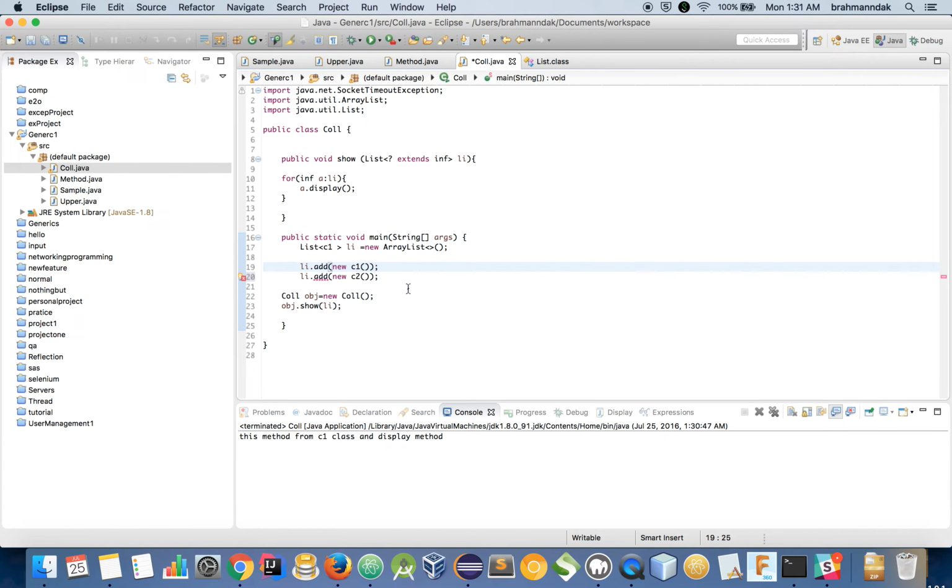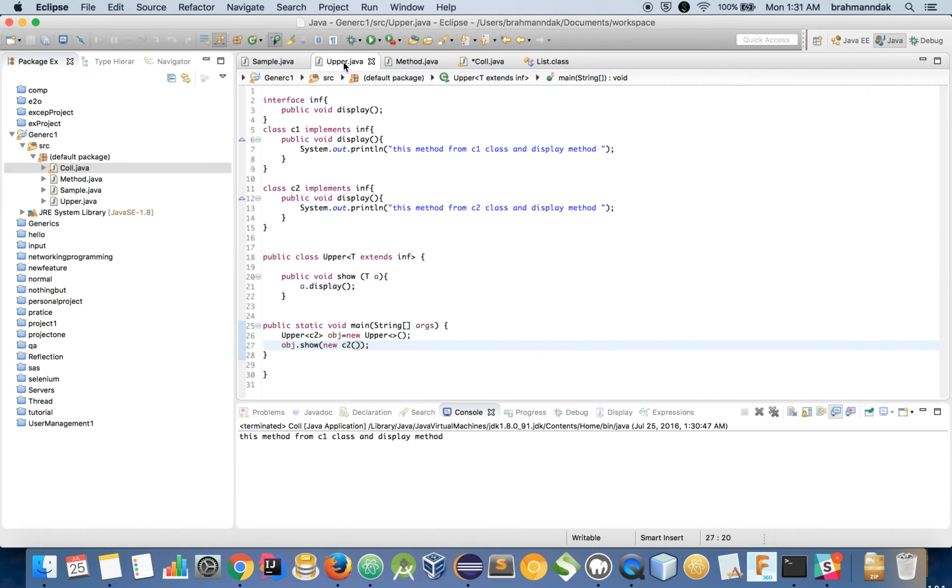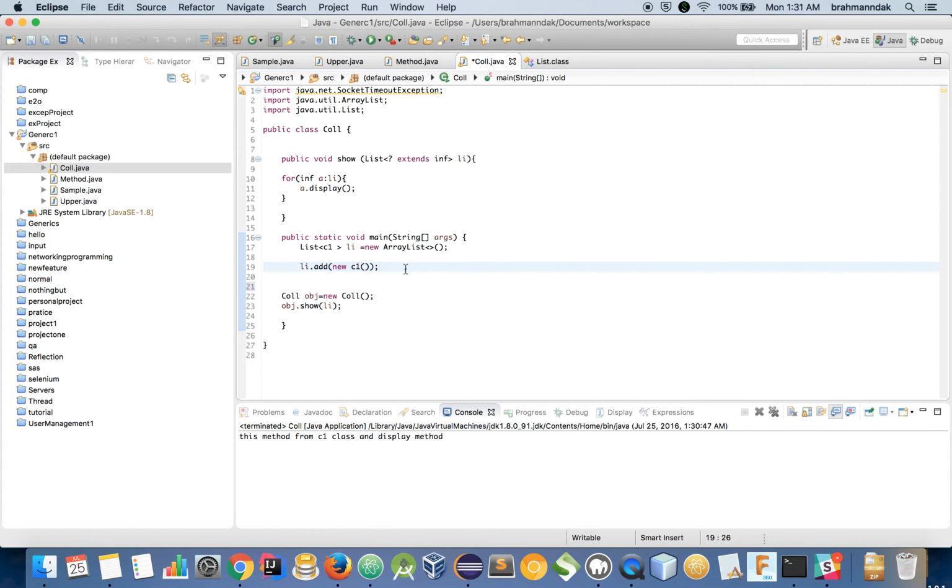Sorry, what is the problem? Change to all. So now we can add a C1, and in the upper bound we have implemented in C2 as well. So it should be add C2 li dot add.